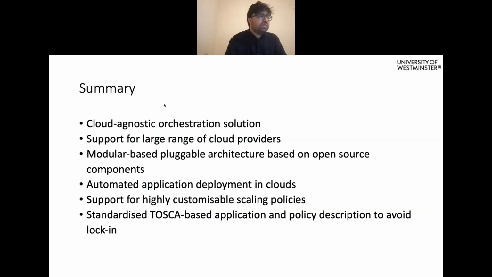Now, in summary, we can say that the MiCADO system is a cloud agnostic orchestration solution. It supports a large range of cloud providers. Its underlying architecture is very modular and pluggable, where we can replace one component with another component without affecting any other systems. And that's what we did in the past. We were previously based on Swarm, and we replaced it with Kubernetes without much effort.